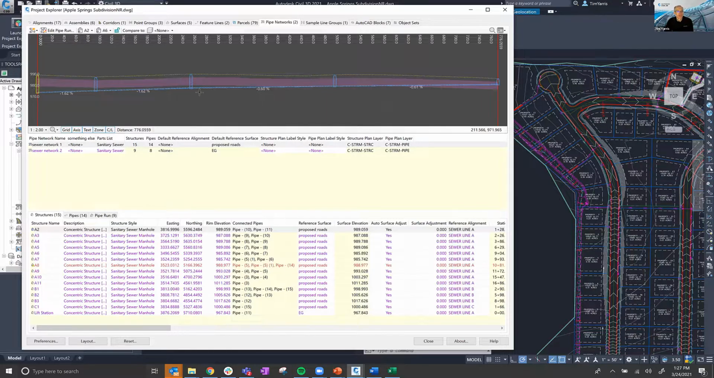Once I do that, it'll quickly reduce what I'm seeing to just that particular run of pipes. And again, the things in yellow are what's currently highlighted down here. So if I step through, you'll see it steps through and highlights my different pipes or my different structures, just so it's really focused on what you're currently working on. So very good stuff there.